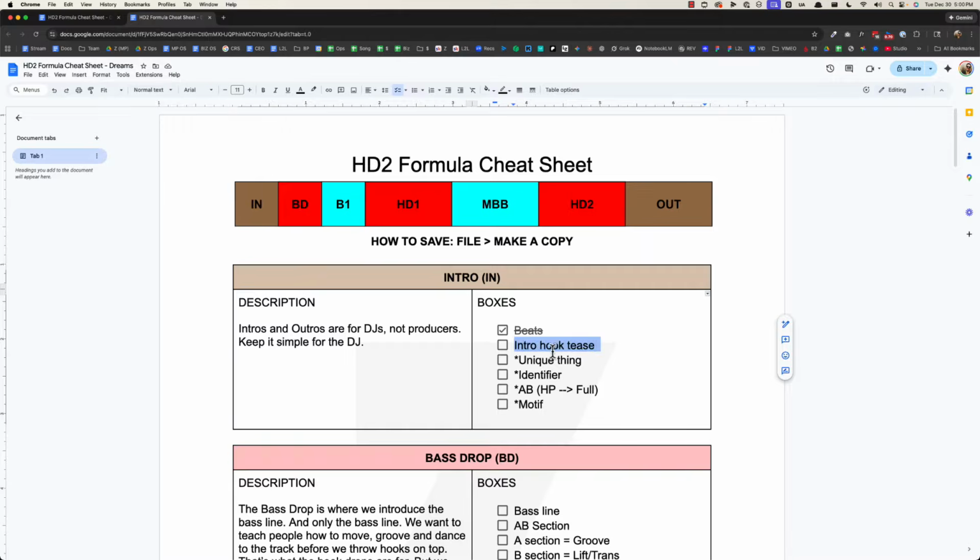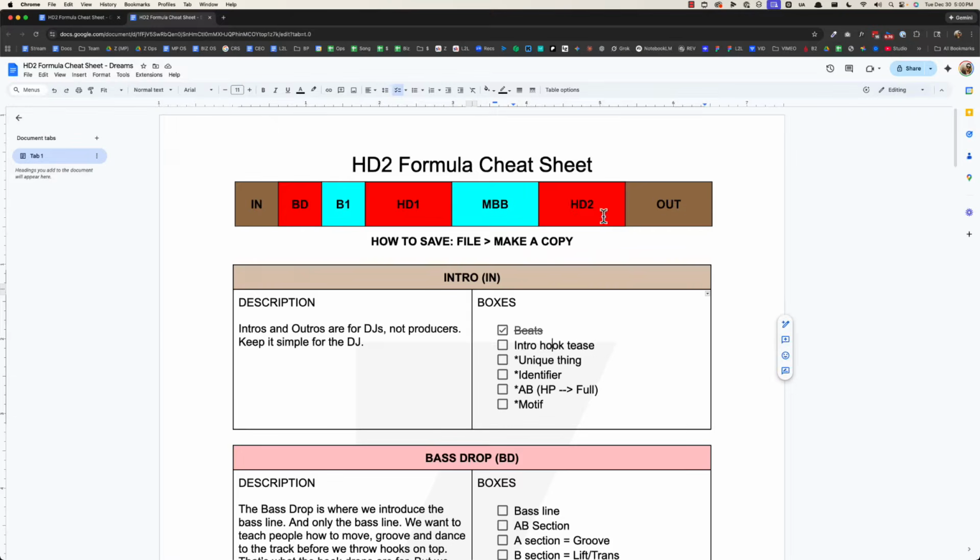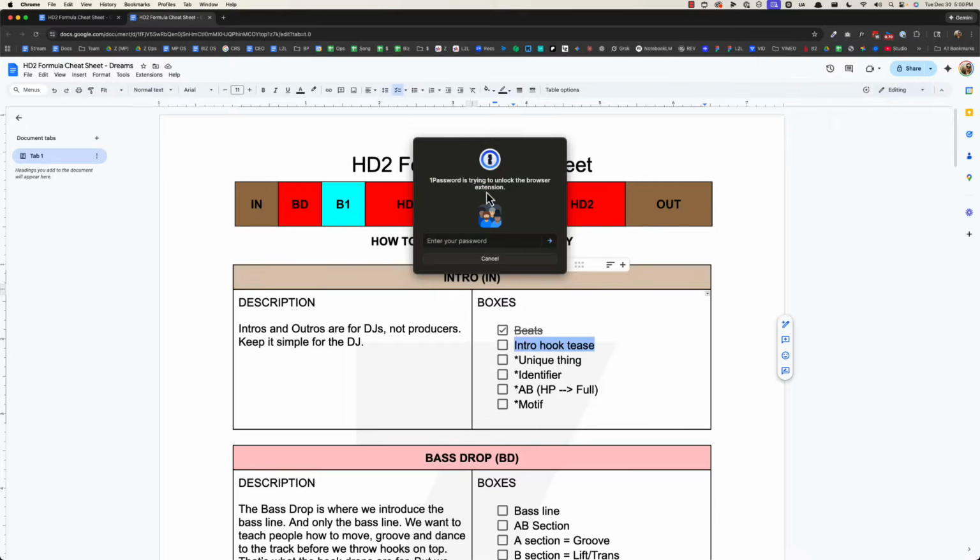Intro hook tease is something that you can do. I don't think he's doing it. Let me see. Nah, he's not doing the intro hook tease. So we'll cross that out.